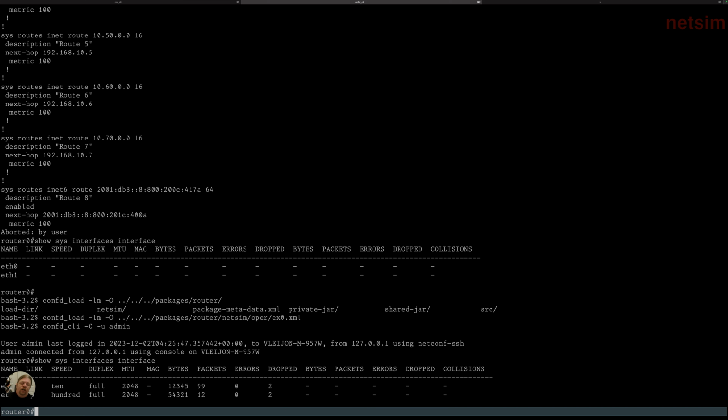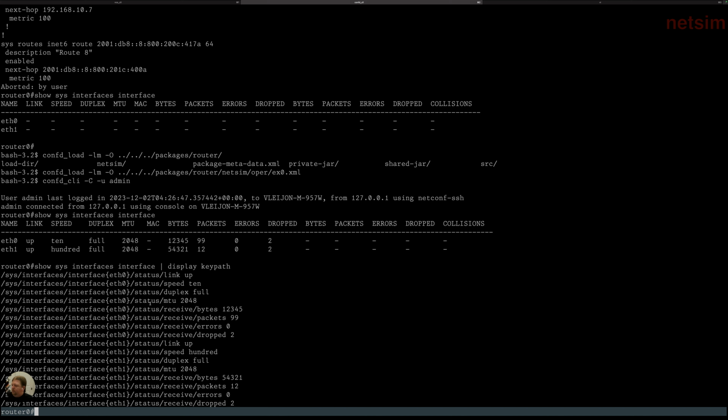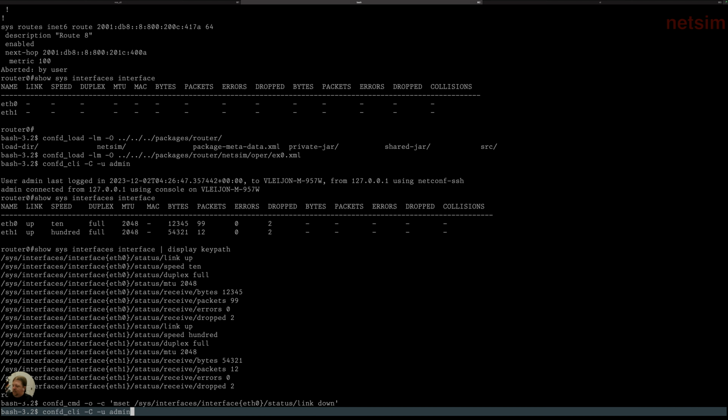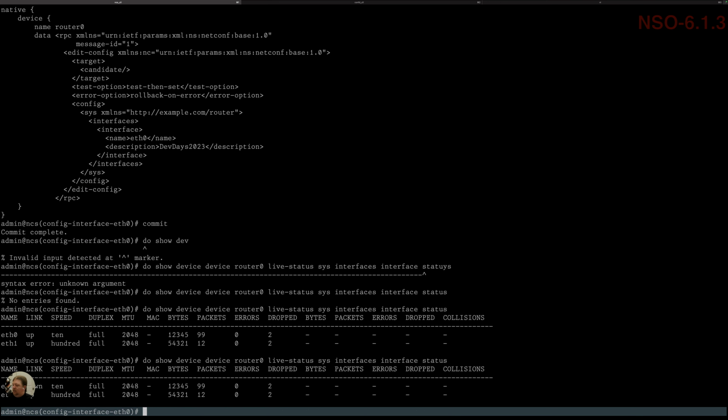One thing that's annoying a lot when you develop NSO is you need to remember the paths. But we have some convenience functions, so we can just extract the key paths from conf. So let's say that I want to change the status of the link. I can run conf_cmd operational command to set the link to down. We'll go back to the CLI. The state is now down on ETH0. And similarly in NSO, the link is now down.